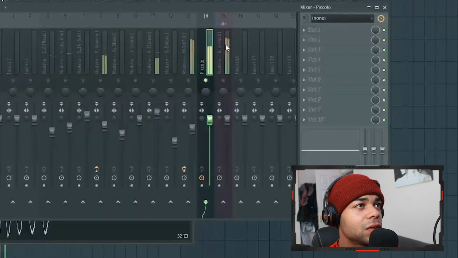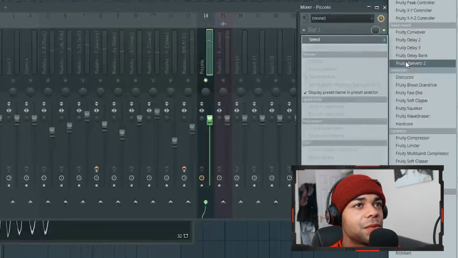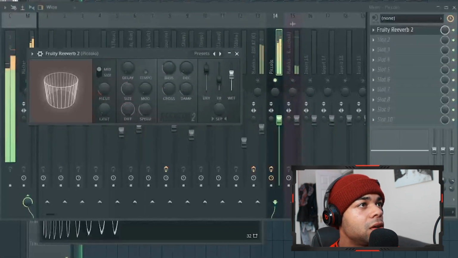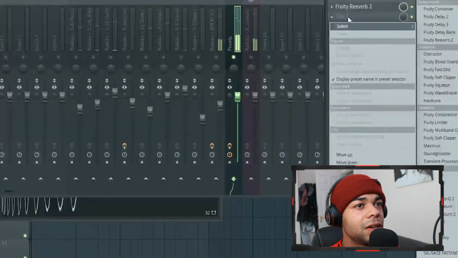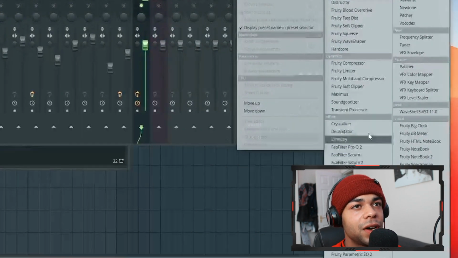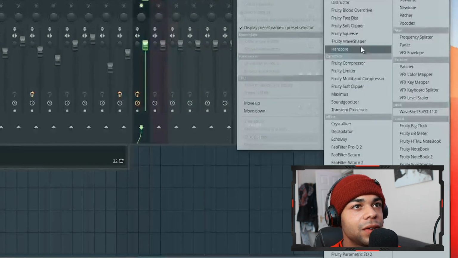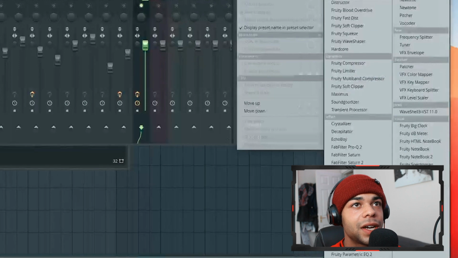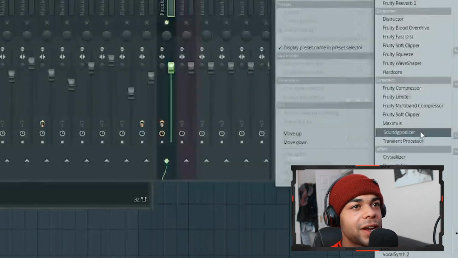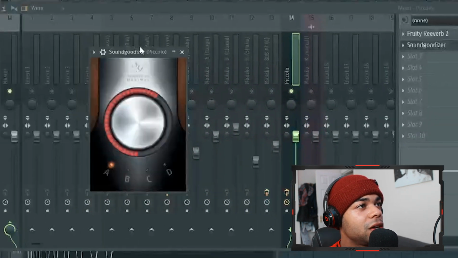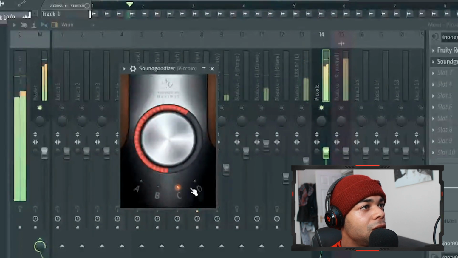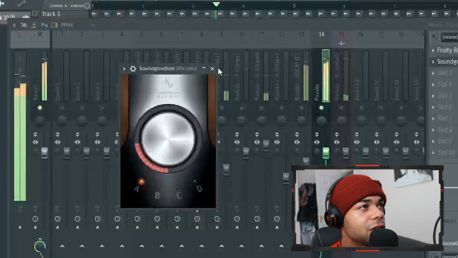On the piccolo, I want to have some reverb on this, like that. What I normally do is put a Soundgoodizer on. I can never find it though. Fruity Soundgoodizer. There it is. I like to put this one on, like that, just a little bit.